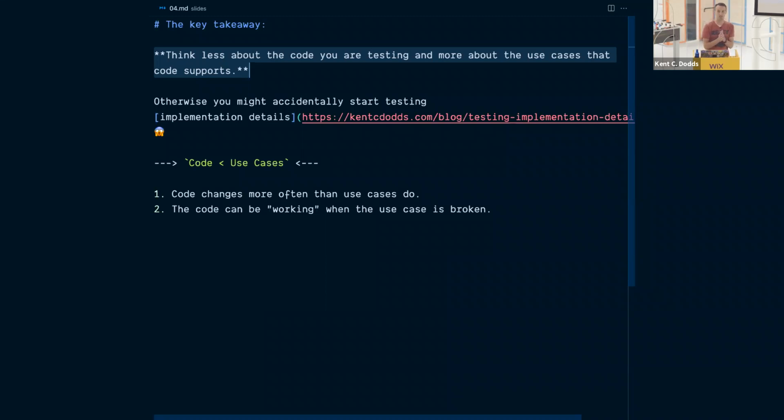If you're just looking at this code and thinking, okay, I need to test this code, it's very easy to slip into testing implementation details. I'm not going to go too far into that unless somebody asks about it in the Q&A, but I do have a blog post about that you can look at. It's great to think about the code, but it's way more important to think about the use cases, because the code changes more often than the use cases do. And the code can be working, but the use case is broken.